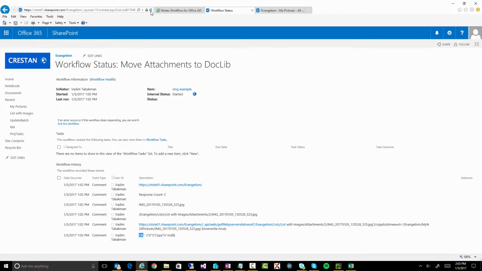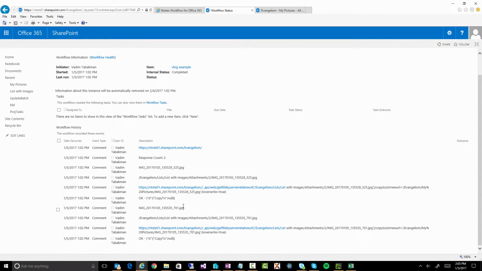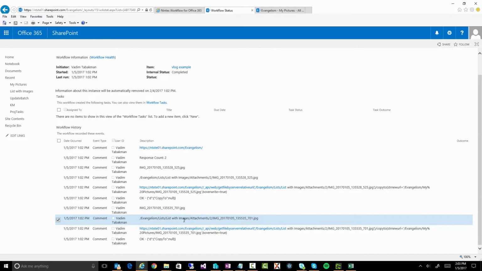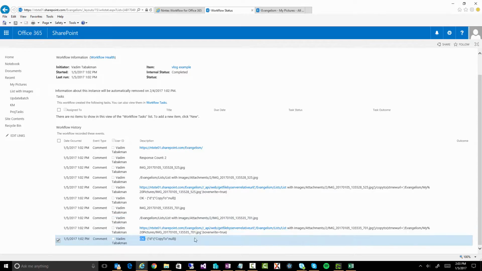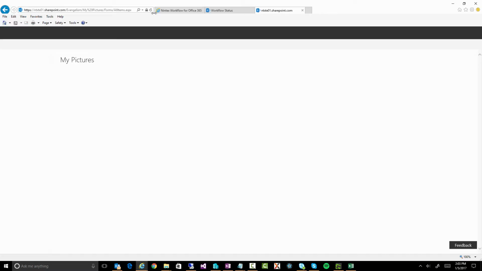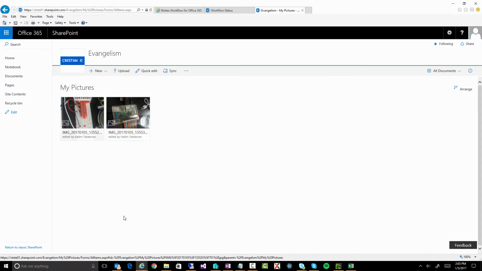If I refresh this, you'll see now we have a second file name. We've got the same thing, server relative URL, the REST URL, and again, we've got another okay, and we're done. So the workflow has completed. If I go into my pictures document library, click on refresh, I should now have 2 pictures. There we go. A little bit of Raspberry Pi that I'm messing around with.